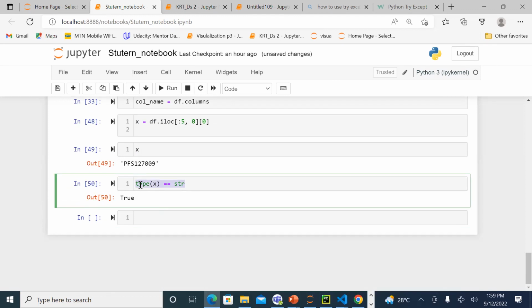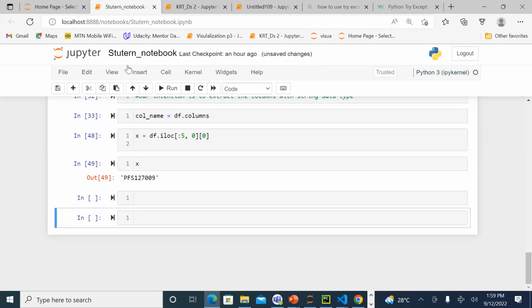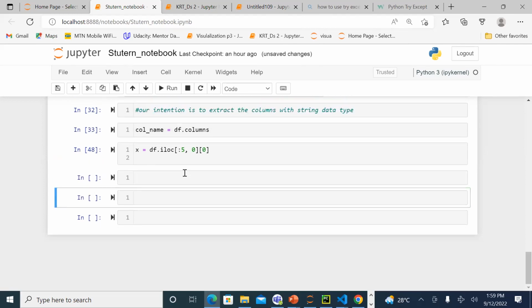So I'm just trying to break this into modular statements. This code we have here, line 50, is going to help us check if that column is a string. So now, the first thing is I'm going to iterate over all of this. So I'll say for column in column name.